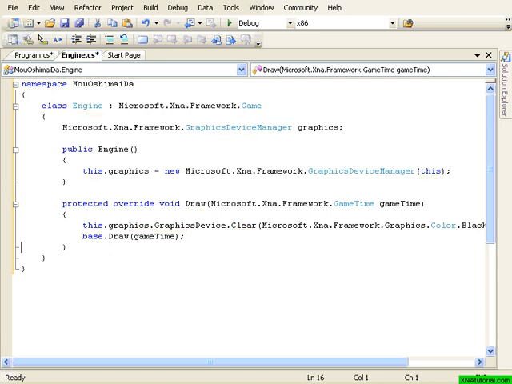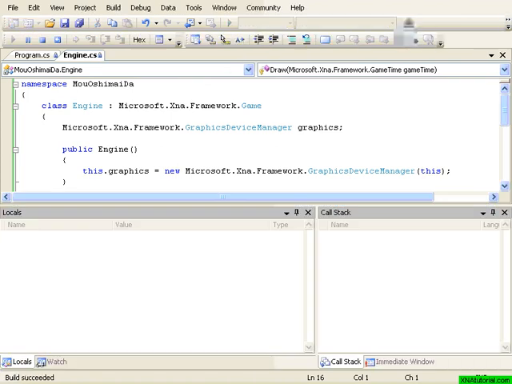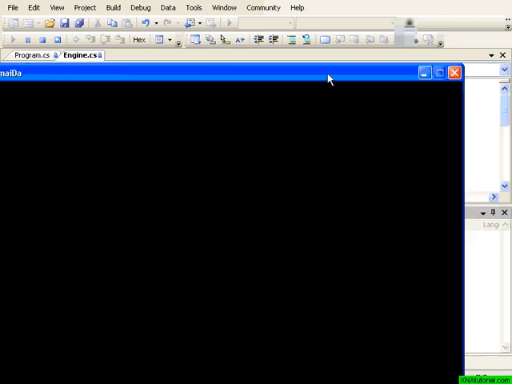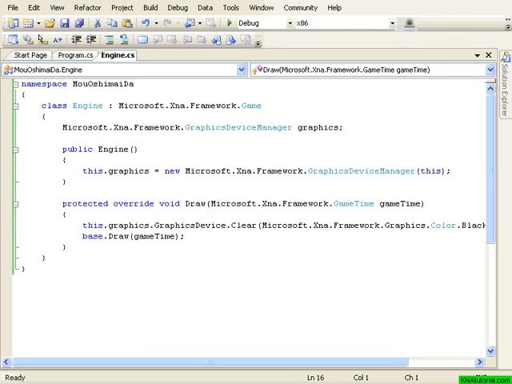I am going to hit F5. Hopefully we get a black screen this time instead. Yeah, it is black. I'll close that up. And that's it for this time.